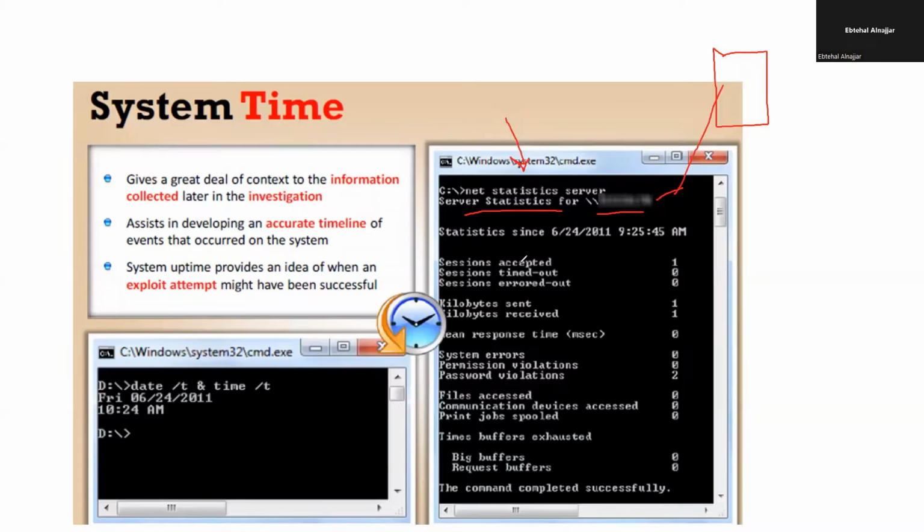You can see, first of all, it will give you the time right now. So this is important. He got the date and time. He also got the sessions accepted and the session timeouts. He also got the kilobytes sent and the kilobytes received. So he got a lot of information, including the date and time on the victim machine or the crime machine. So it is important to get the date and time. This is the first volatile data we will get.